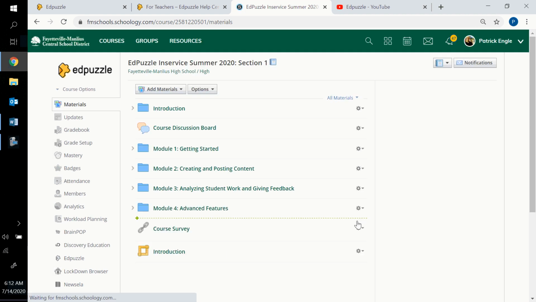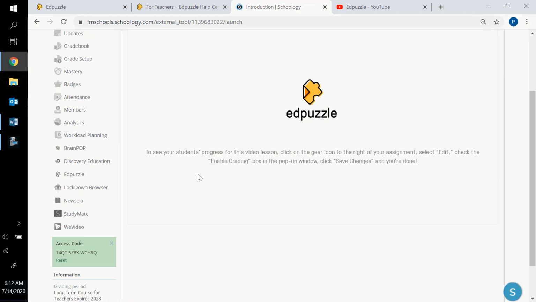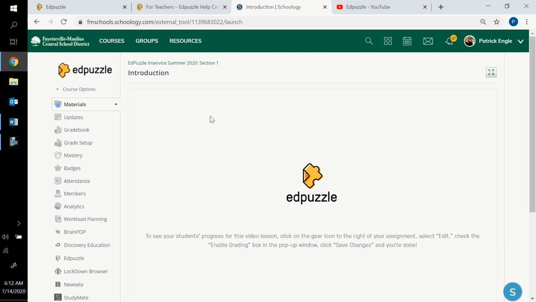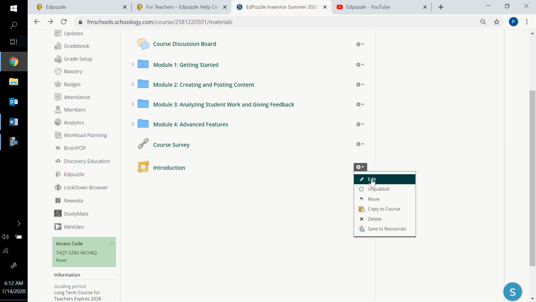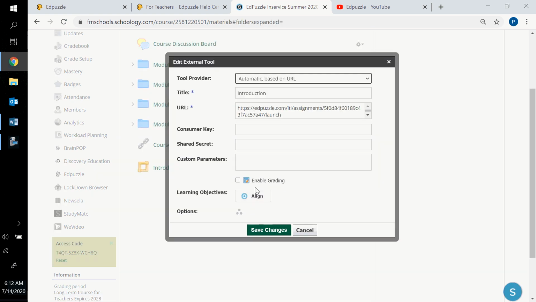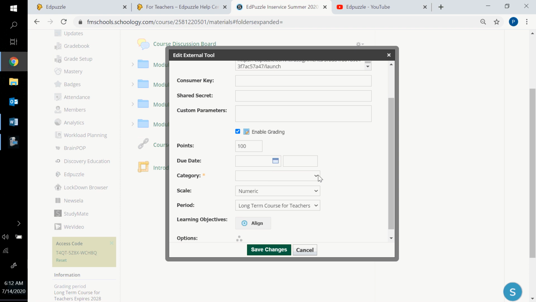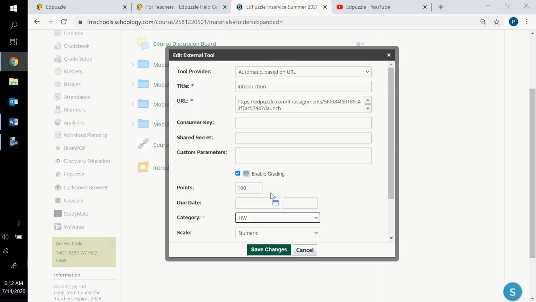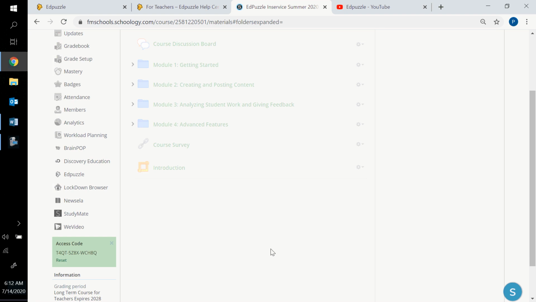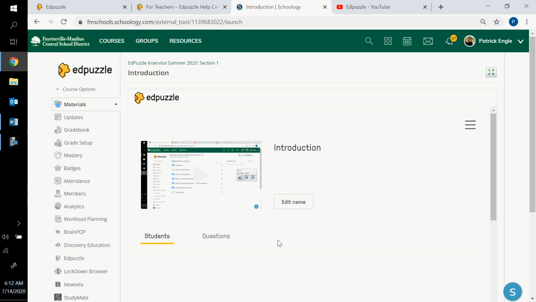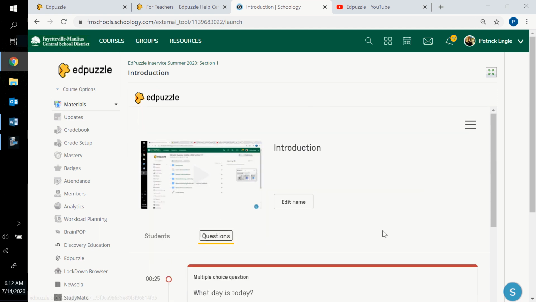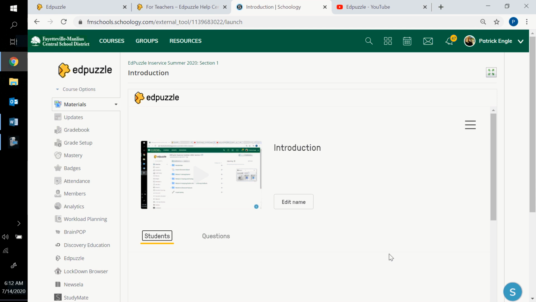So I click Assign. Now, one thing to note is if I click on this video right now, notice I get this error message here. If I go back and I click on the gear over here and go to Edit, I need to click Enable Grading. And Schoology also makes you give a category as well. But I need to click Enable Grading so that I will be able to grade it right from here. So on my end now, when I click it, I can see the video here. Once you've clicked that Enable Grading, then it will automatically pop up.